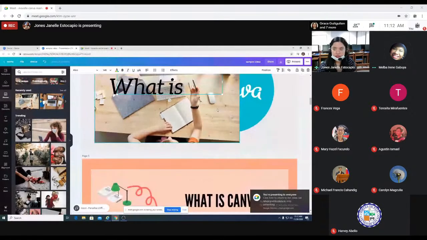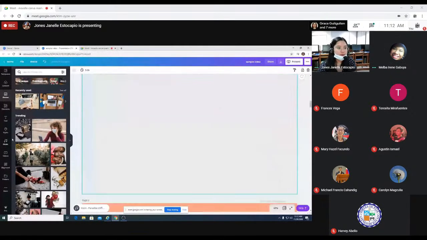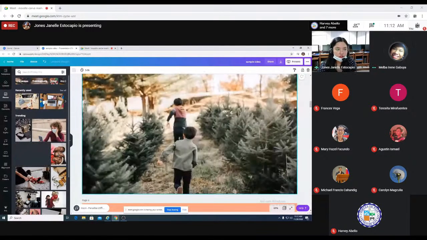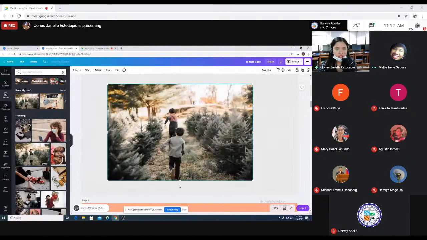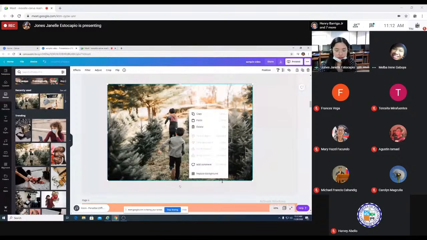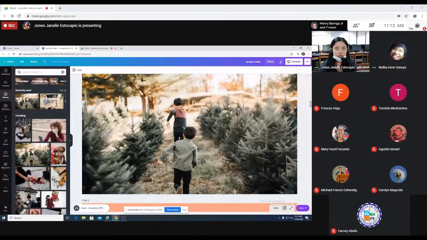Let's just go for our blank one. Let's just get a random image, drag it. If your image is in here, you could just drag it. But anyway, the question is how to detach it. Just same process. Right click and detach image from background. That's it.